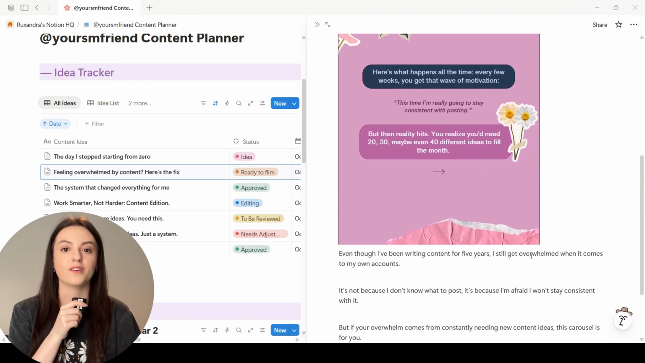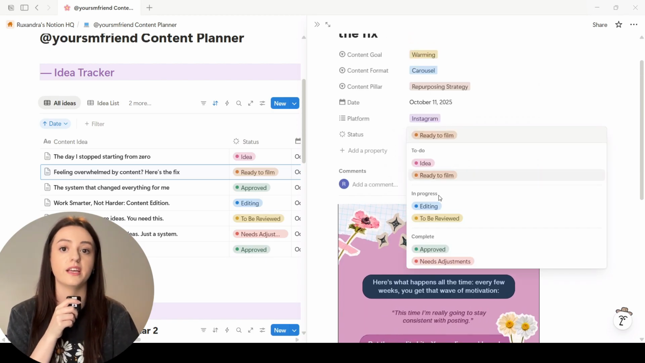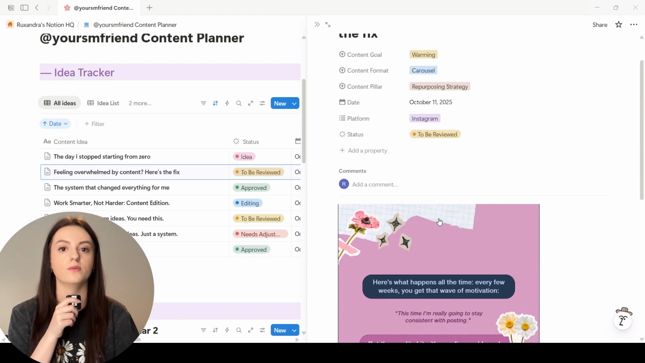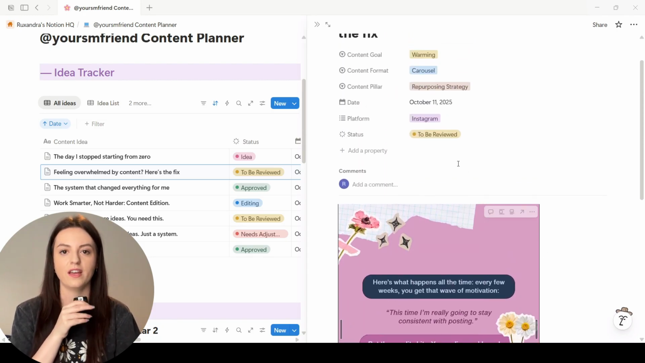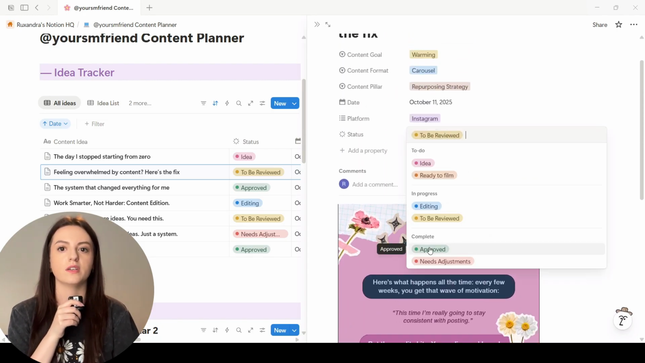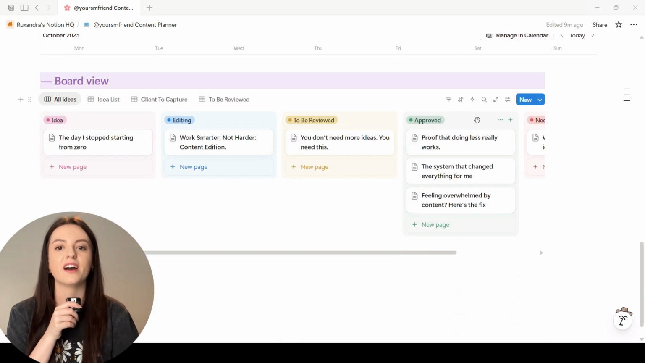Here's how the approval process works. Once I have created the content and uploaded everything, I change the status to be reviewed and send my client a quick message letting them know their content is ready. They open Notion and they can see all the posts that are ready for review in one place. If they love it, they change the status to approved. That post moves to the approved column, it shows up on the calendar view, and I know I can schedule it.